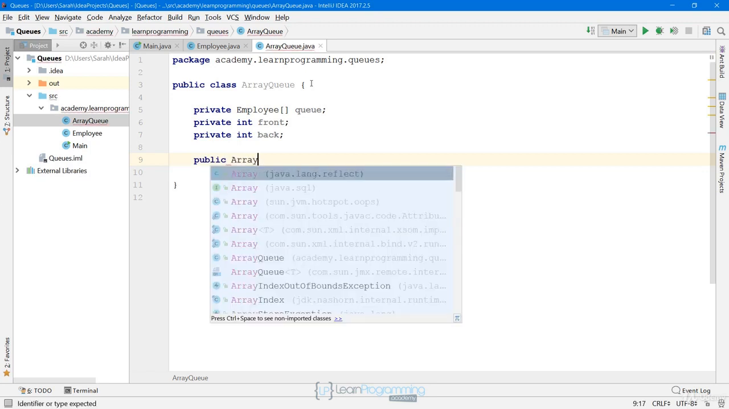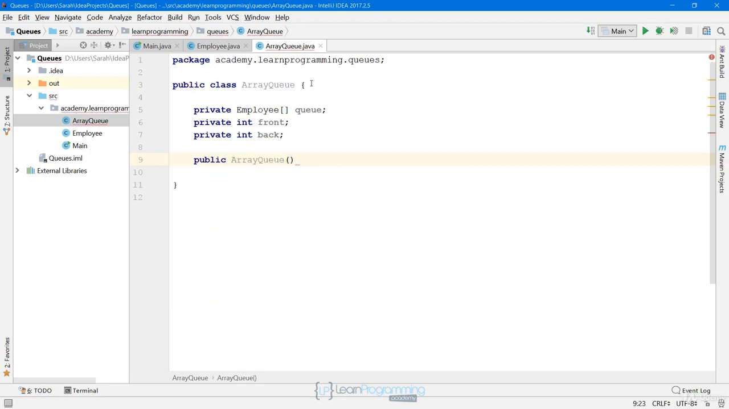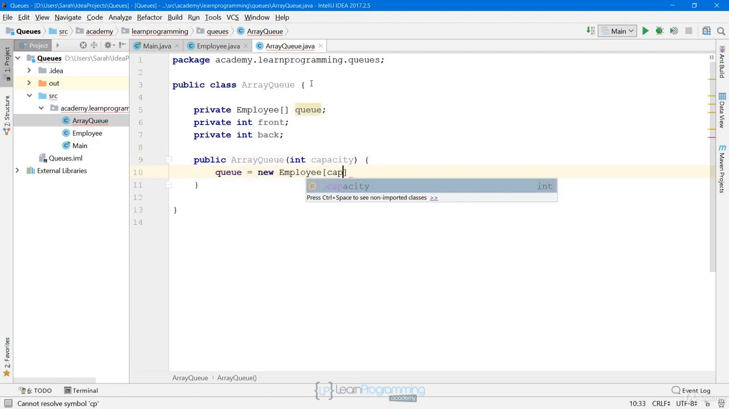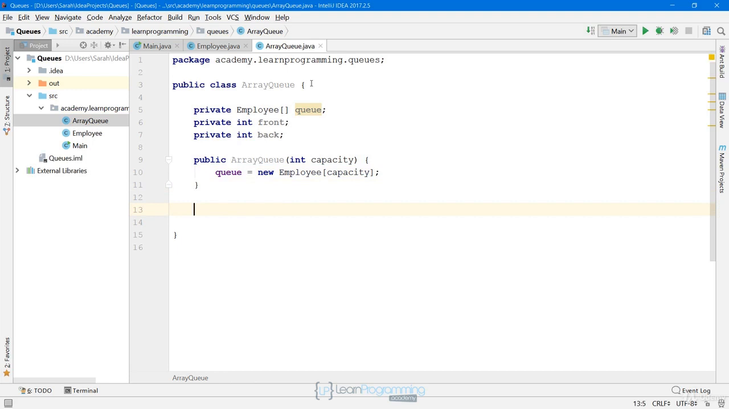So we'll say public array queue, and we'll let the caller tell us the maximum number of elements they want in the queue, and we'll say queue equals new employee capacity. All right, so now let's talk about adding an element. We're going to want to add elements to the back of the queue, and we'll have to worry about resizing the array when the queue is full.